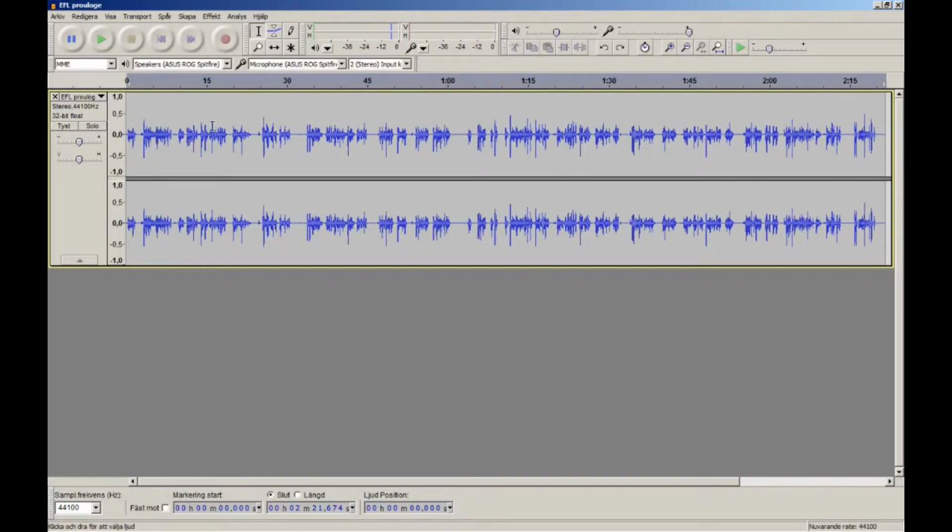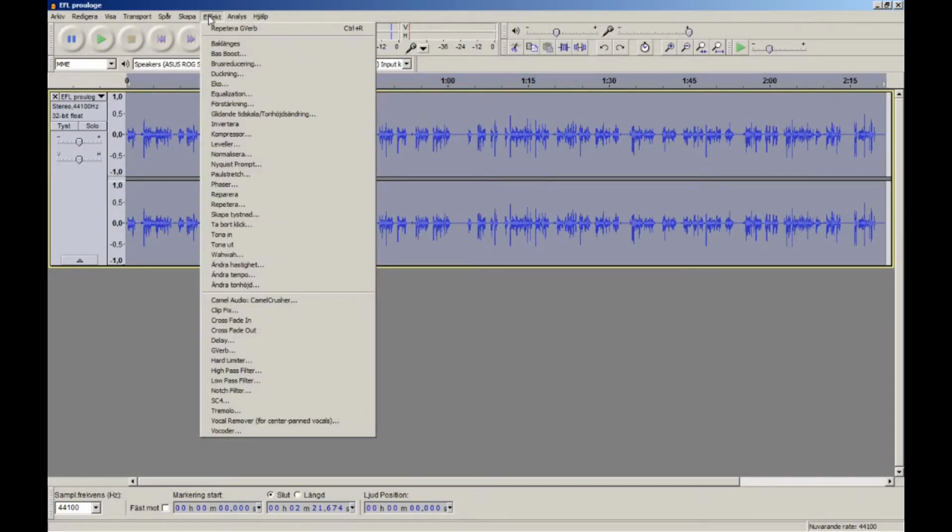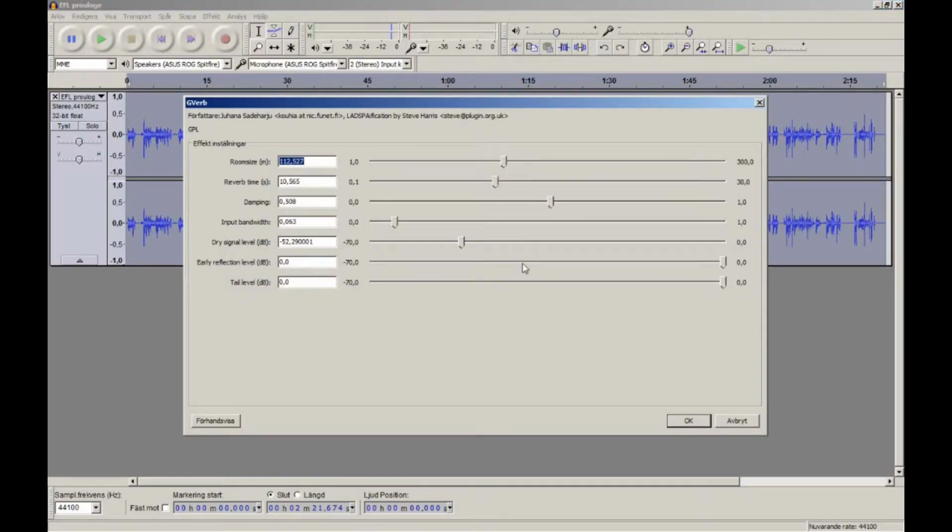You hear the unedited sound here. To add the reverb to this, we need to click Effect, and the weird thing is you need to click GVerb. That's the reverb thing of this. And now, the settings here can be a little bit hard to understand, so I will explain them.